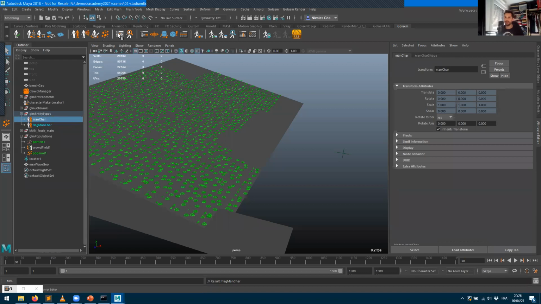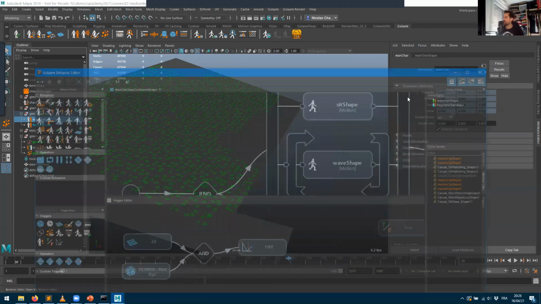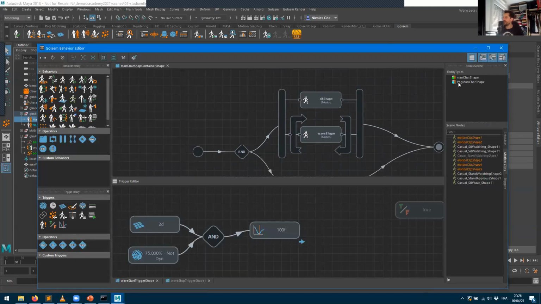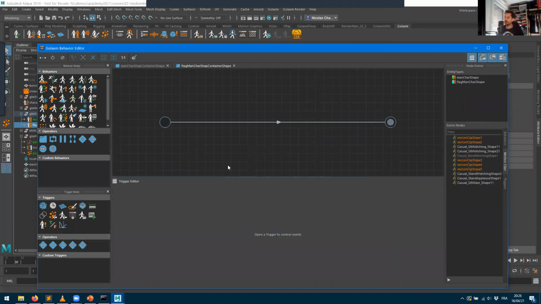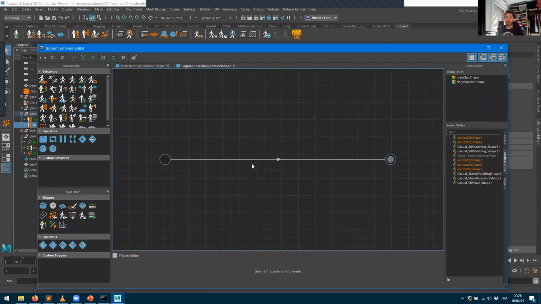It means that now within the behavior editor, if you check the outliner, we've got the man character type and the flag man character type. If we double click on those blue guys, we end up with a blank space of behaviors. We'll be able to bring behaviors into this. So let's play with this.